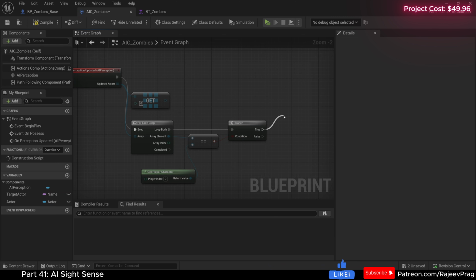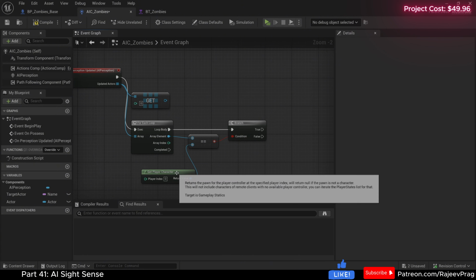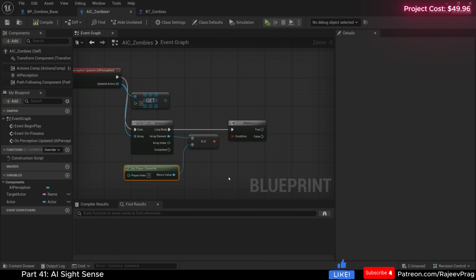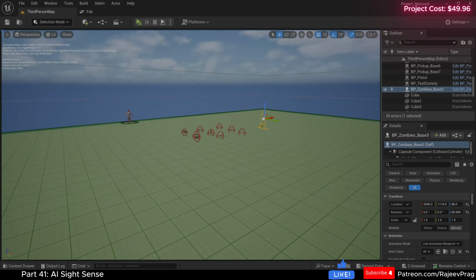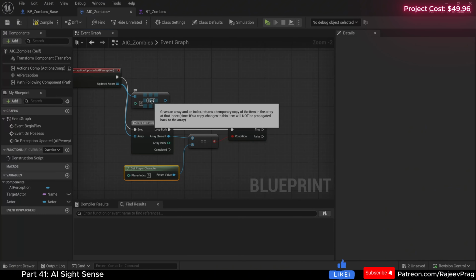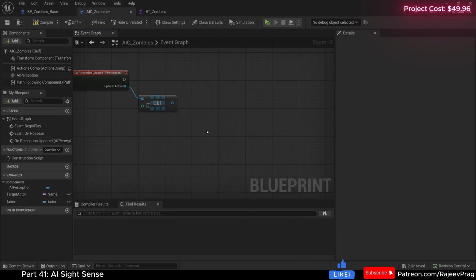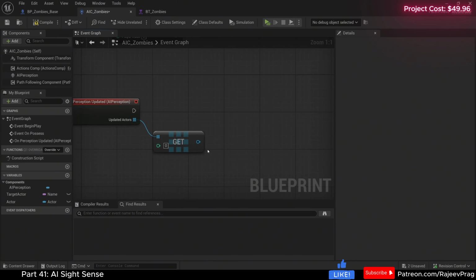If this is true, that means the AI has successfully sensed the player character. This is a single player game, so there's only one character to detect. Because this is a single player game and there's only one character to select, and in our map we only have this one zombie and one player, this is why I have chosen to do Get 0. So let me go ahead and delete this, and let me show you with Get 0, and then you can feel free to use the For Each Loop.